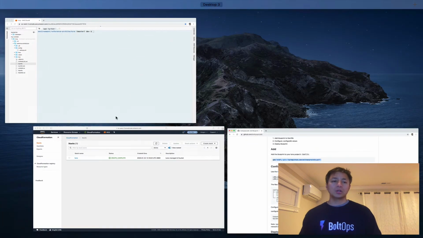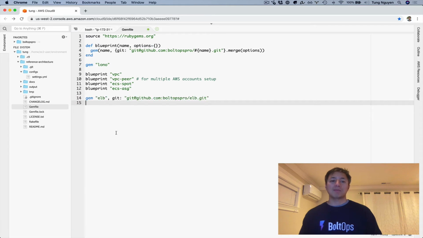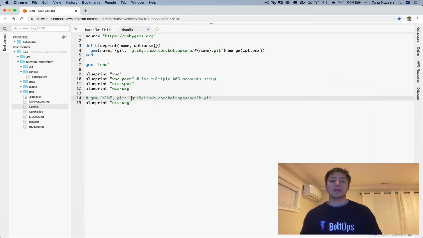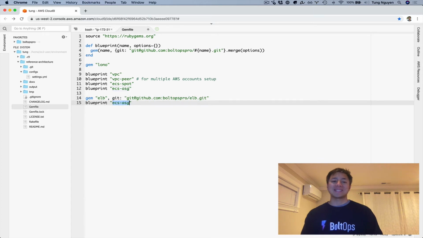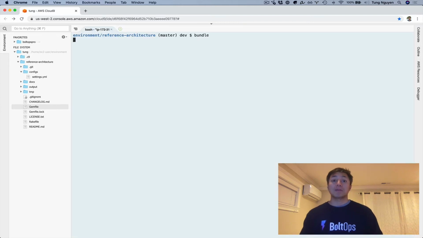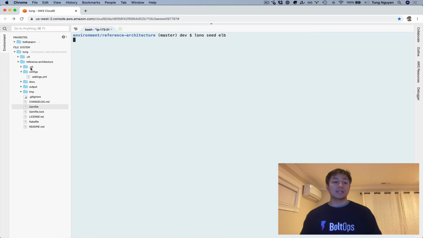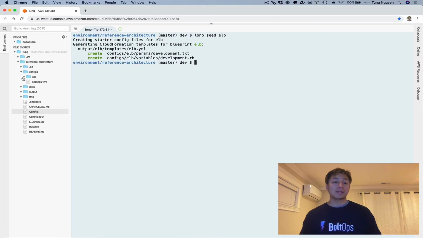I'm going to grab this line of code, go to the Gemfile of the project, and paste it in. But of course, I'm not going to use that because I've been using this handy kind of wrapper method that makes it a little more concise. See, same thing because the method's right there. So once that's done, you could bundle, and then you could run lono seed ELB. That's going to generate these configuration files right here on the left-hand side.